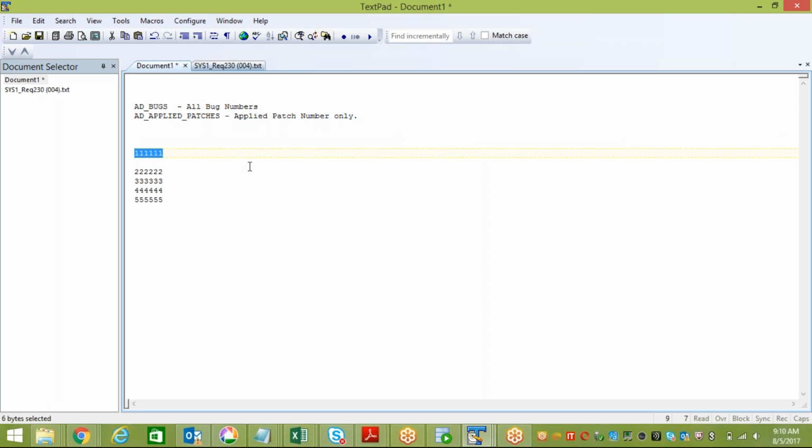So AD_BUGS contains the applied patch, and along with that patch, the list of bug fixes that happened also will be copied to the AD_BUGS table. But AD_APPLIED_PATCHES contains only the applied patch. Okay, I'll repeat again. As I said, AD_BUGS contains all the bug numbers.